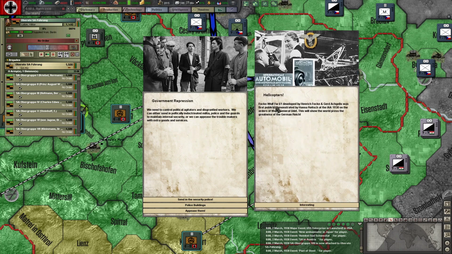Helicopters. The Focke-Wulf Fw 61, developed by Heinrich Focke and Gerd Achgelis, was first publicly demonstrated by Hanna Reitsch. There she is. At the IAA, I think that's the International Automobile Show or whatever, in 1938, on the orders of Major General Udet. This will show the world press the greatness of the German Reich. So this is sort of the first really functional helicopter.